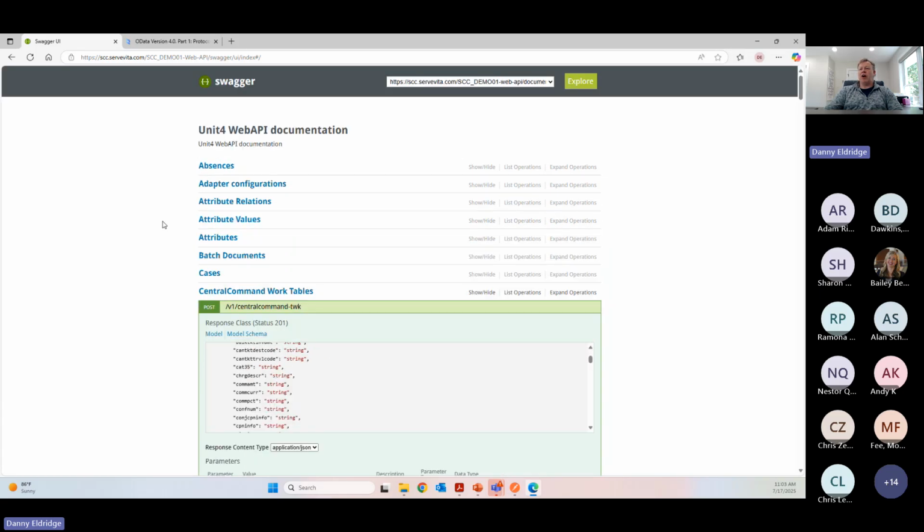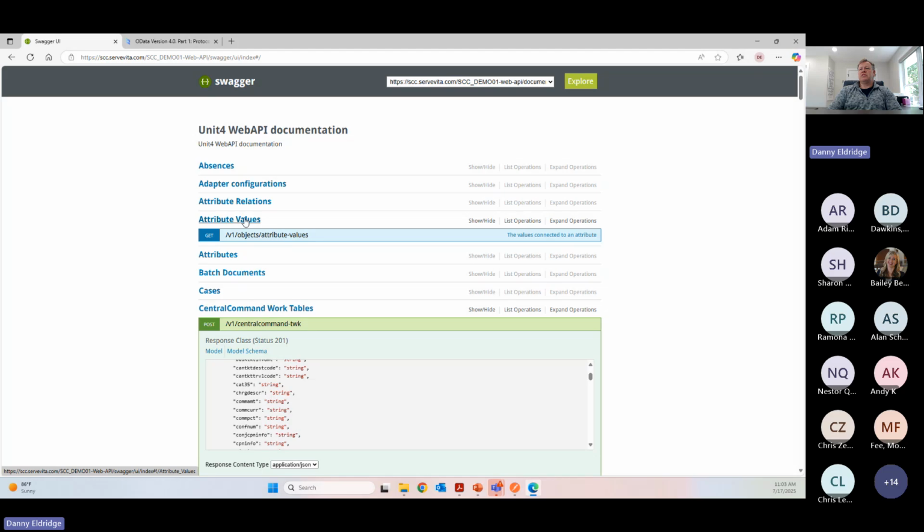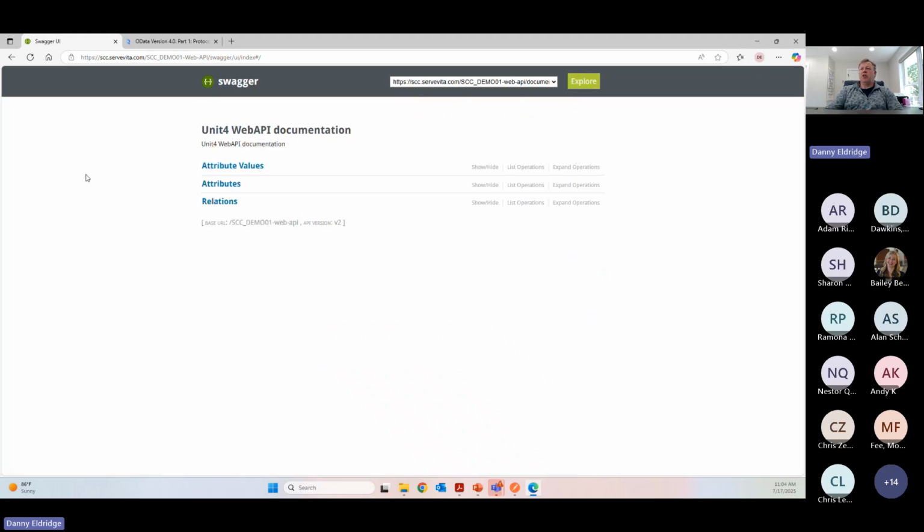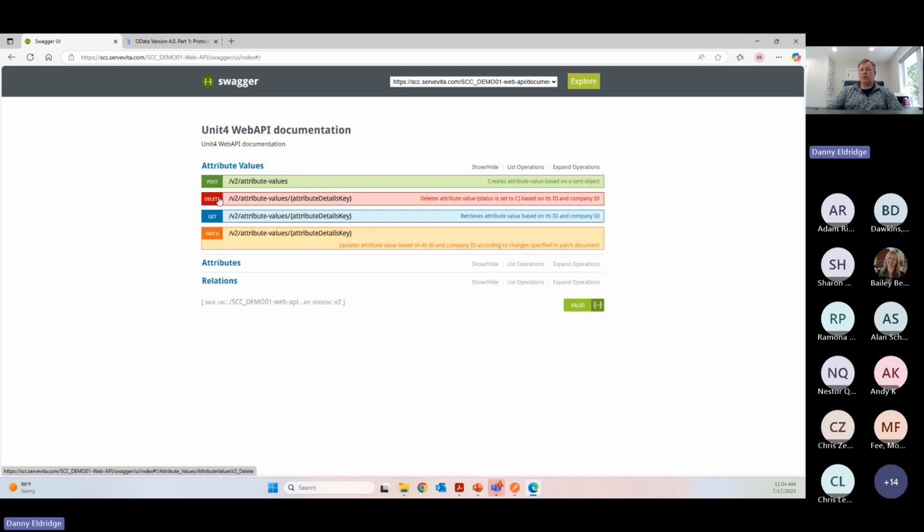Some of the other ones I want to highlight: attribute values. There is another level here, so there's a Swagger version 2. When you get into Swagger version 2, and let me do Explorer here, it takes some minutes to load. We have the ability to update and post attribute values. So if you have another system, for example Salesforce, and you're sending over data from Salesforce, we have an ability to do attribute values.